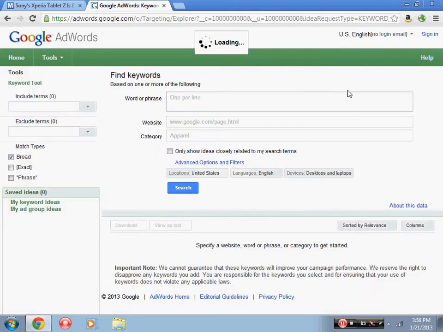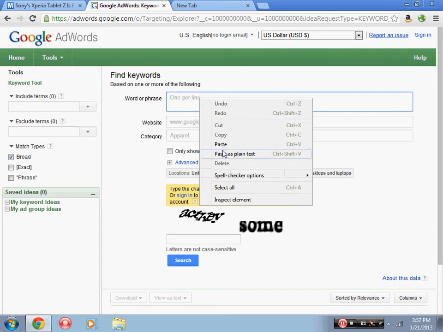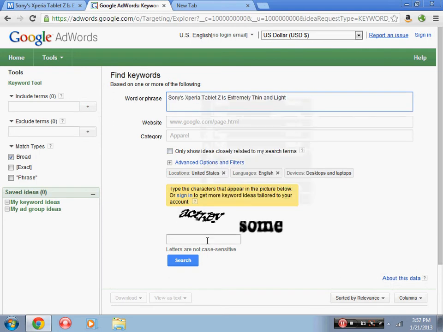but then this is kind of where the tricky part is, because you have to find a very good keyword. And so what you're going to want to do now is paste your title, or whatever you're looking for, as in the content's main goal, or what you're trying to talk about, right into there, okay? And then down here, just fill in this thing to verify that you're not some kind of bot, okay? And then hit search.